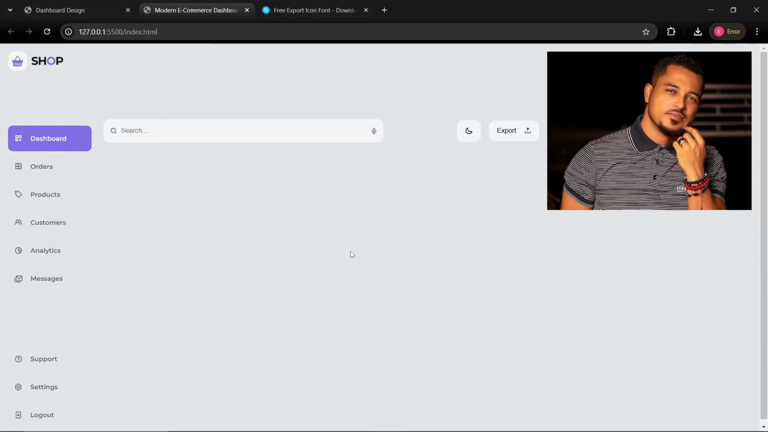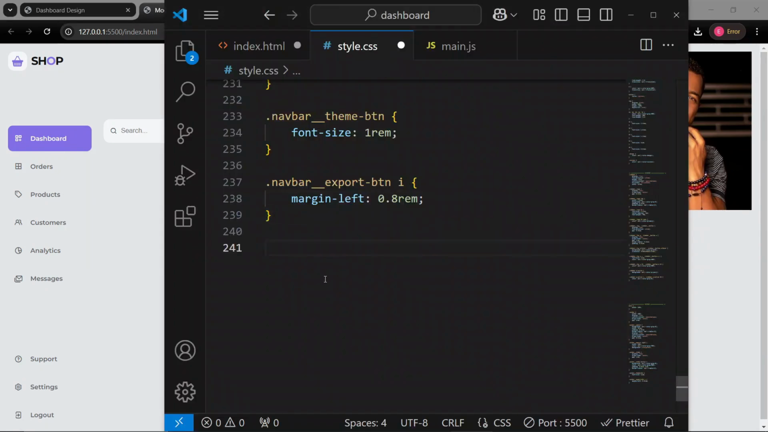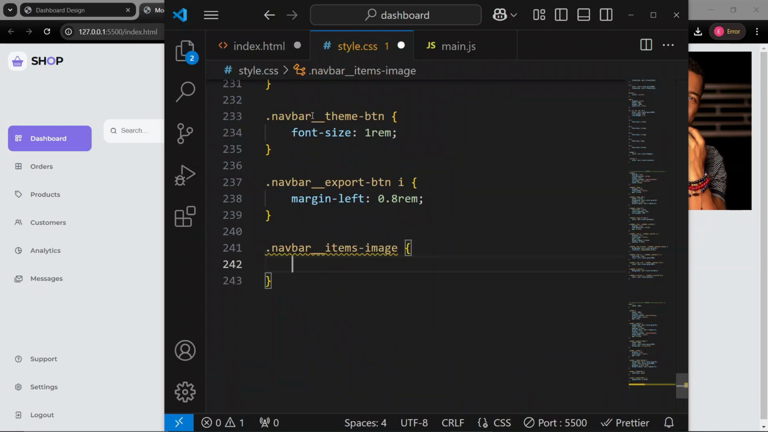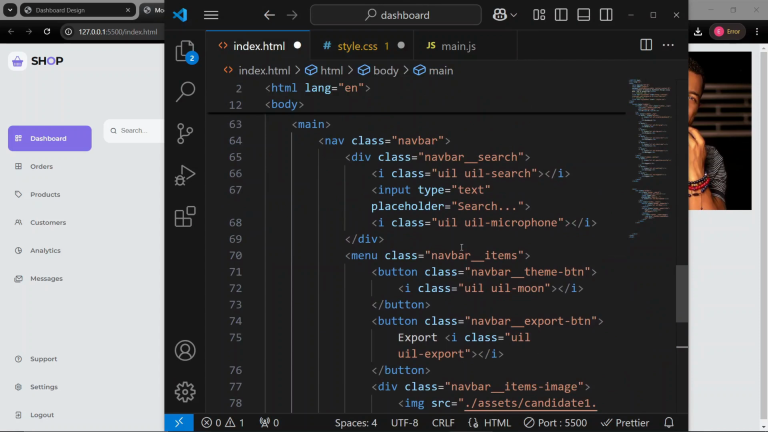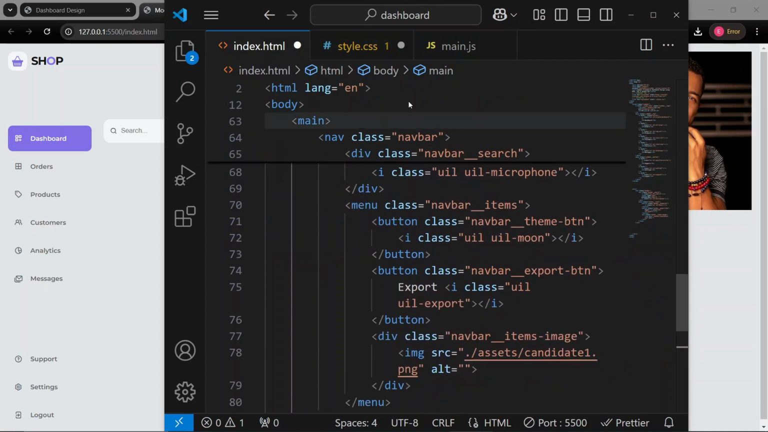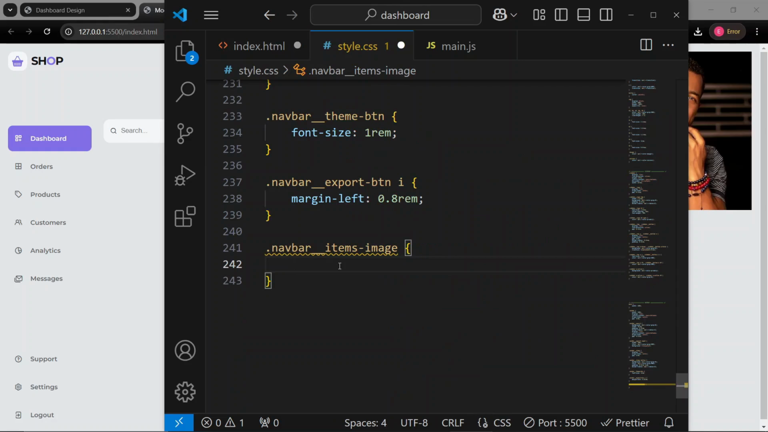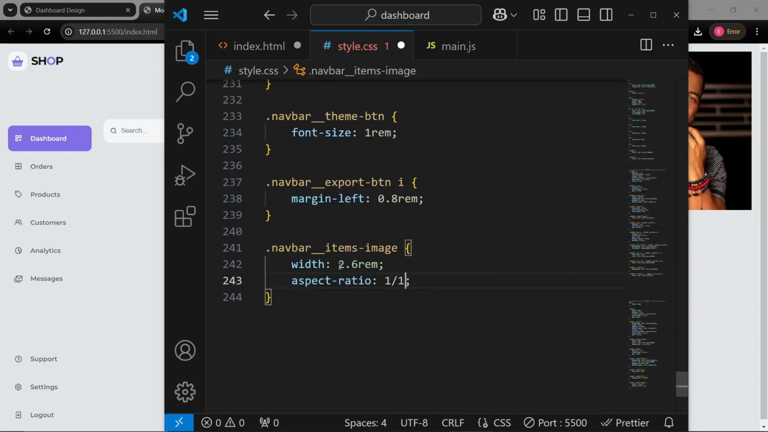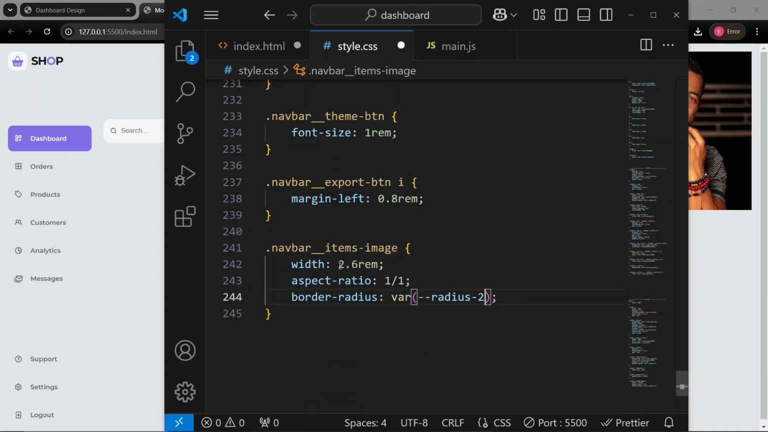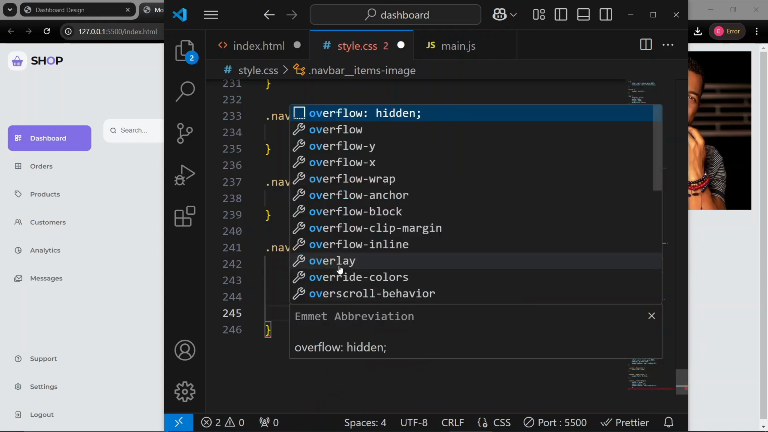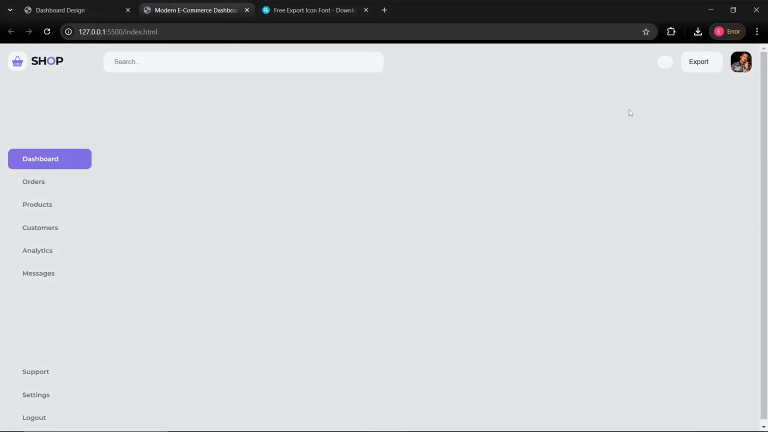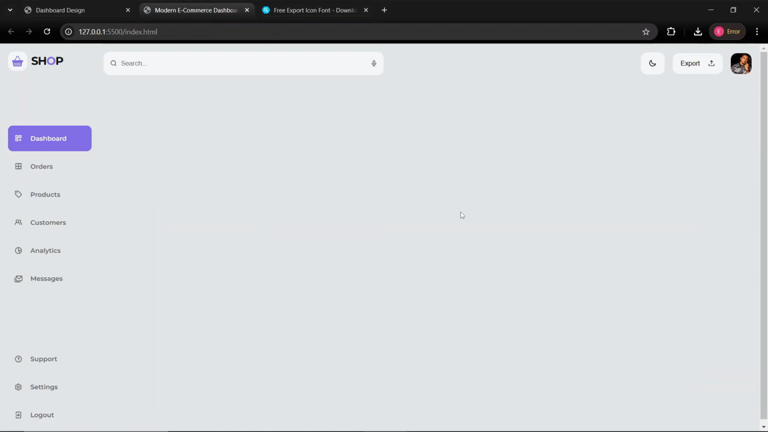And what else? I think, yeah, we can target the image now. So navbar items, and did I give it that class? I don't think so. So let me quickly give it that class. Okay, navbar items image, that's the class I gave it. I'll give it a width of 2.6 rem, aspect ratio of 1:1, and that makes it a perfect square. Border radius of radius 2, overflow of hidden, and yeah, we have it. Okay, so that is all for our navbar.